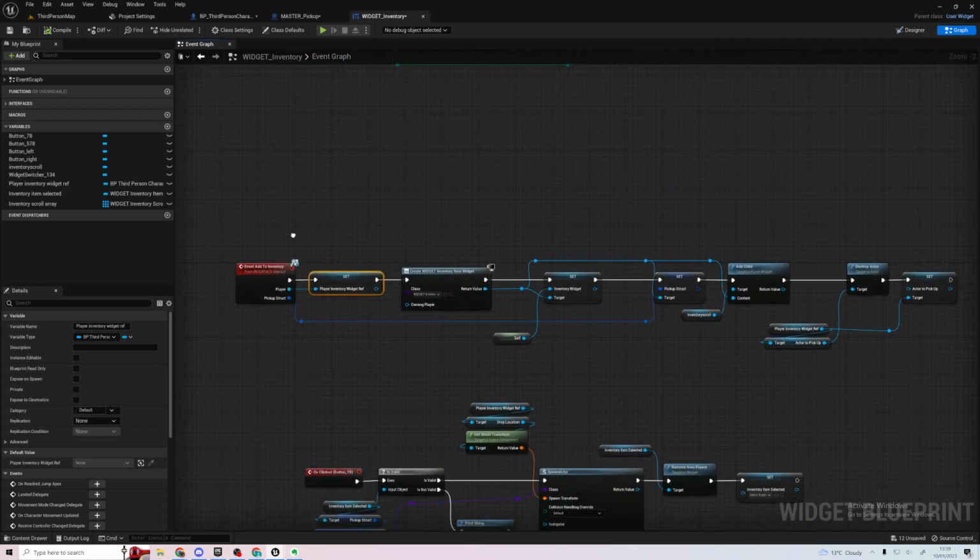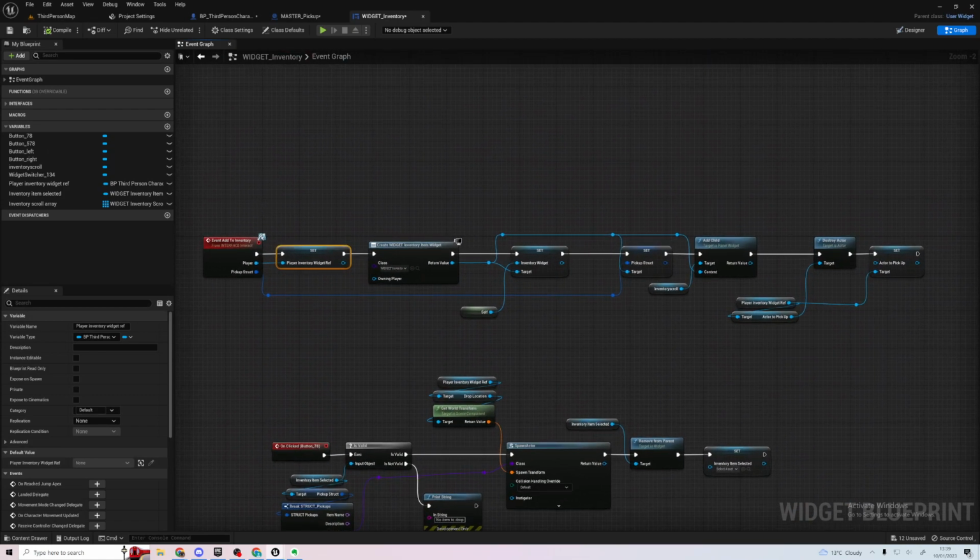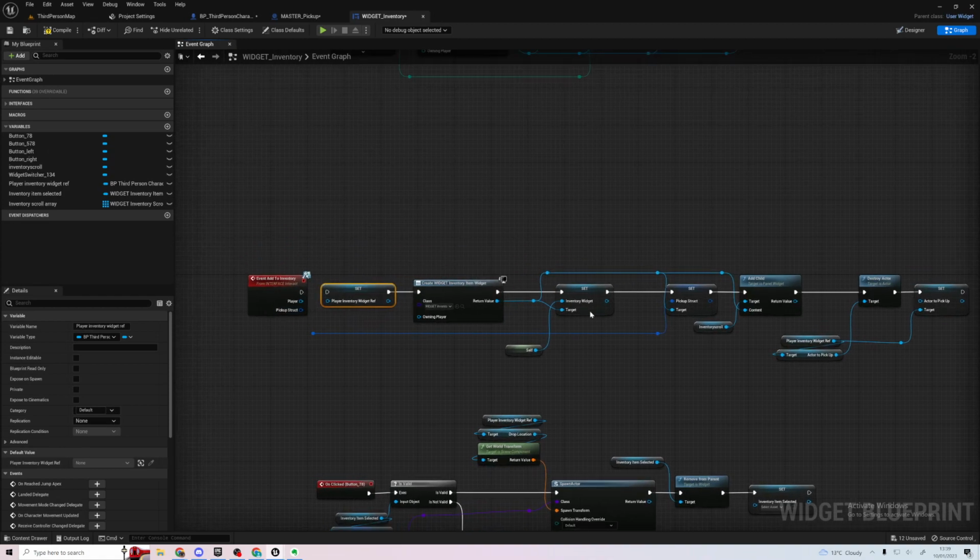Right, so adding items to inventory. This is where the complexities start to happen. So break all these. I'm going to keep all that just for now.